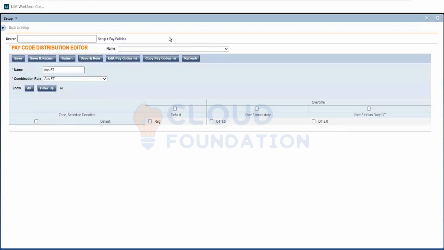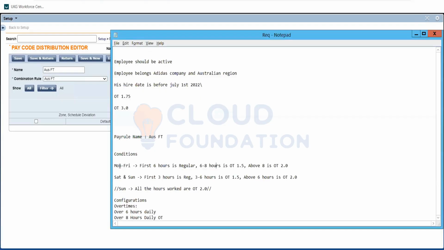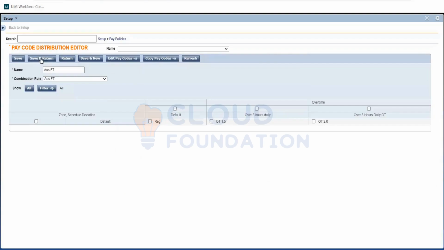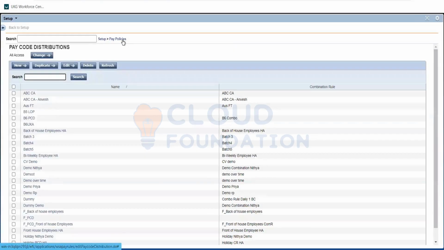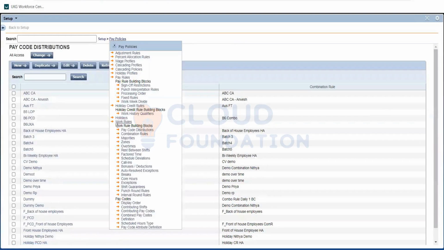We have given a name, we have the combination rule, and we have chosen pay codes for each item. But we have only these 3 items: regular, over 6 and over 8. That is all we are going to do right now. We are going to go with only this condition. So all these 3 items are available in our pay code distribution. We have selected this, we are going to save, and that's it. So we have completed up to pay code distribution. The work rule building block is done, fine, no issues as per our requirement. Whatever is needed, we have created that and mapped it.